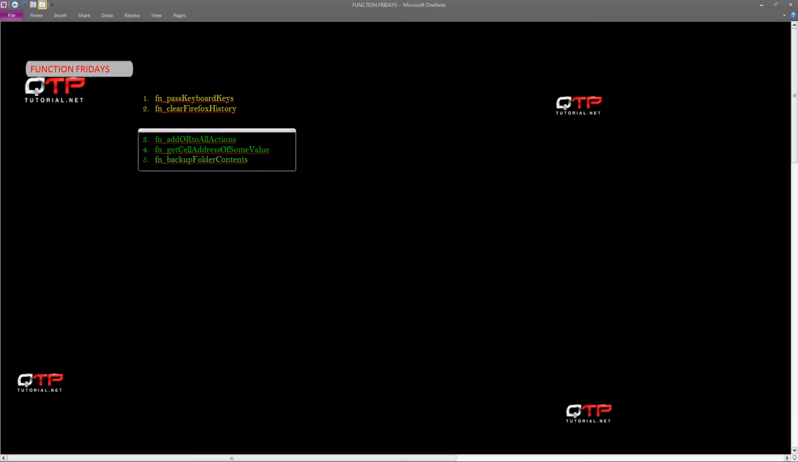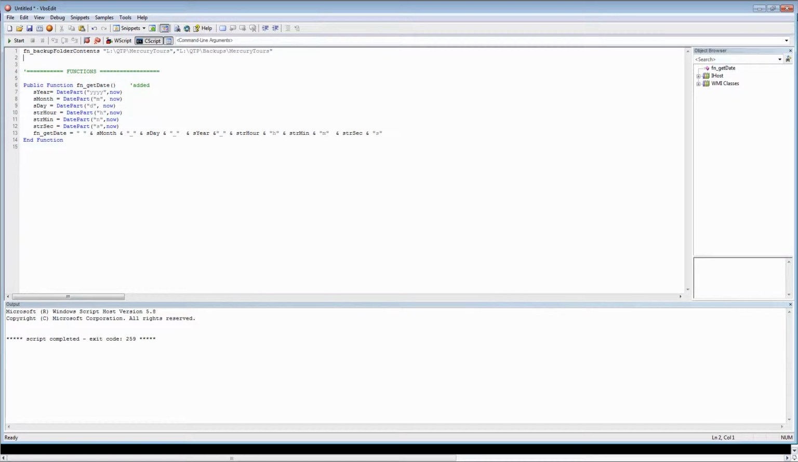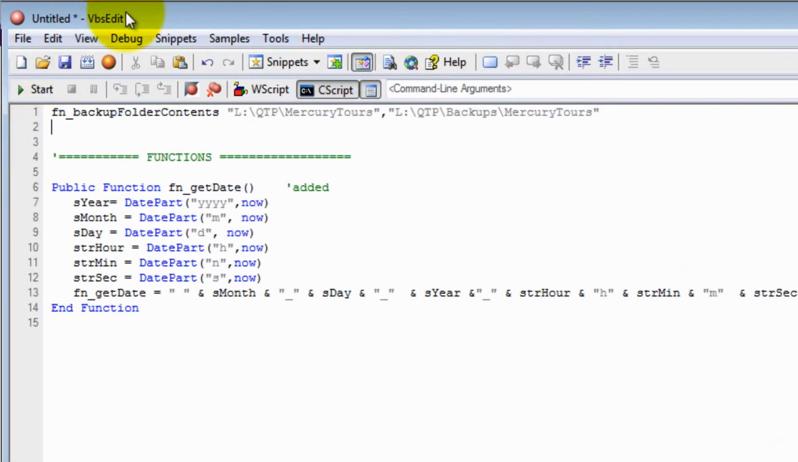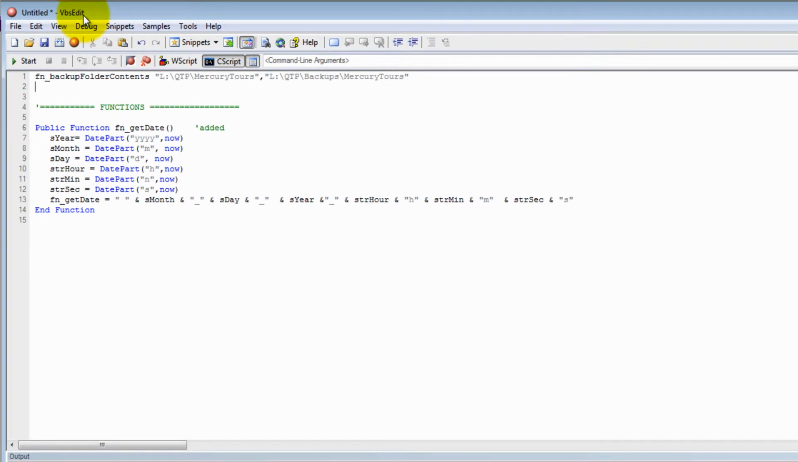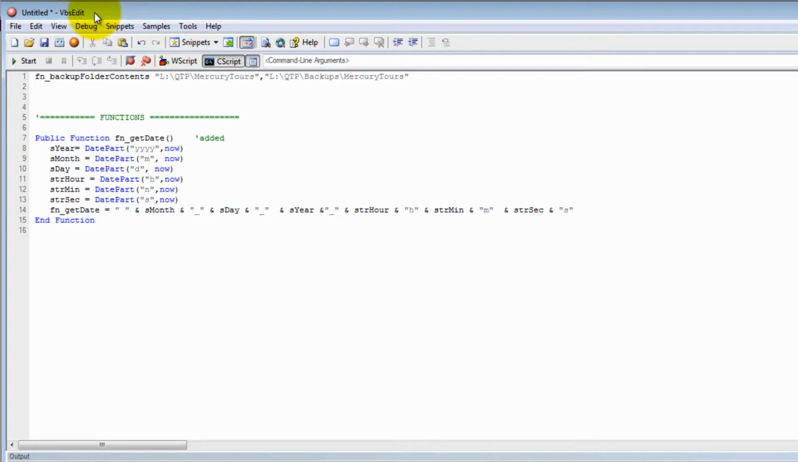So let's begin. I'm going to pull up one of my favorite editors called VBS Edit. It is very advantageous because if you don't have QTP available, you can still very easily design your scripts in here without needing QTP. And you guys will see some of its awesome features as we go through it. So let me start by writing the function.